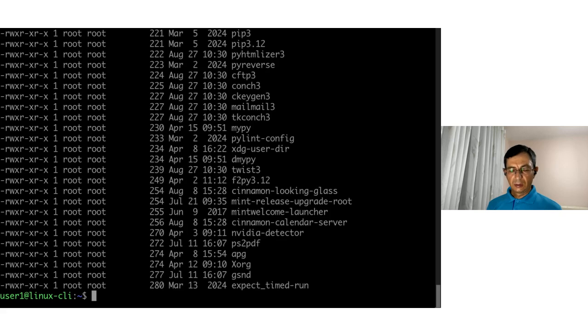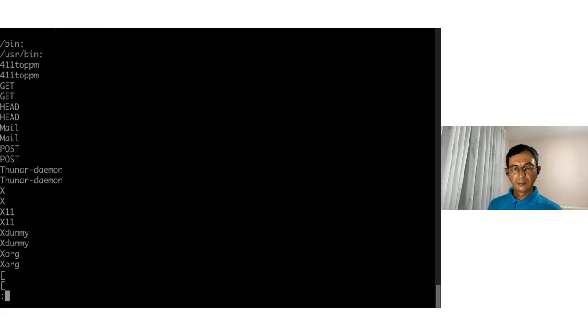Actually, the sorting here is an alphabetical sorting, and it starts from these first characters, which are the same. So let's not make a long listing. For example, ls /usr/bin, and then sort, and then less.